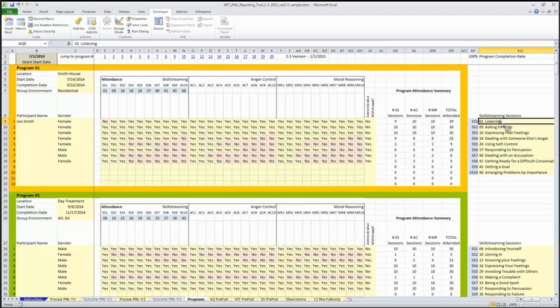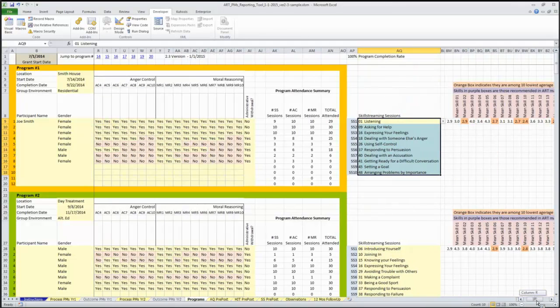And then at column AQ on the spreadsheet, there is a drop down. What this does is allow the provider to choose what session was taught for each of the 10 skill streaming sessions. So that's what this Skill Streaming 1 through 10 is here. And in this scenario, the provider chose to do the listening skill streaming session.